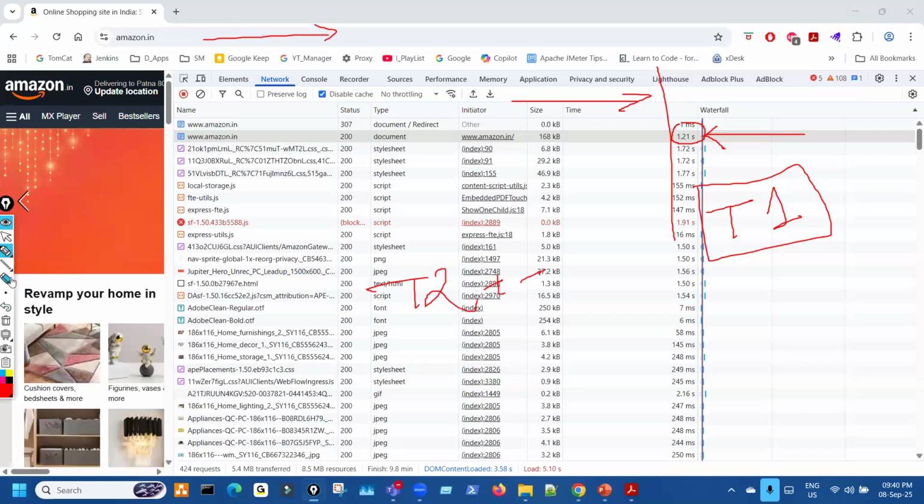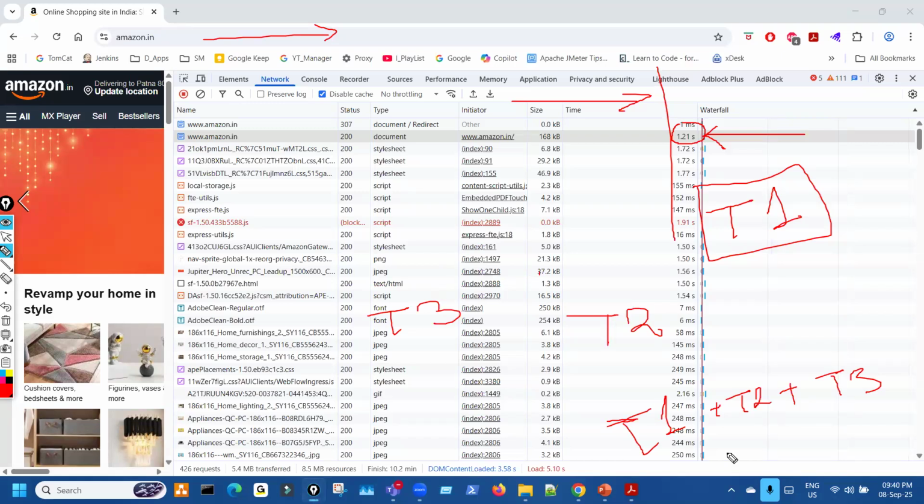T3, T2, and T3. Now, when we make them, sum them up. So T1 plus T2 plus T3, right? When we sum up them all, okay.